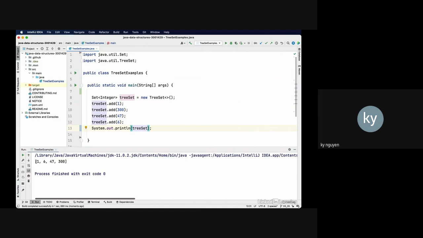And I can see I've got 1, 6, 47, 300. So it's not put them in the order that I added the elements in, but it's put them in ascending order from lowest to highest, so 1 up to 300. One of the key features of the tree set is that it stores elements by default in ascending order, so for numbers it will store them going up with the smallest first and the largest at the end.